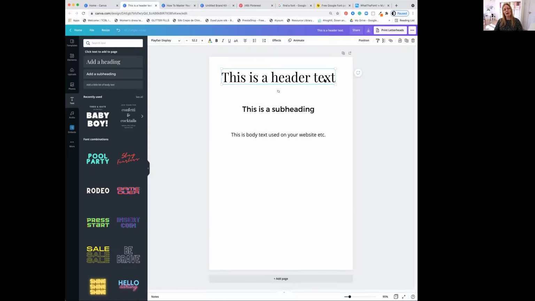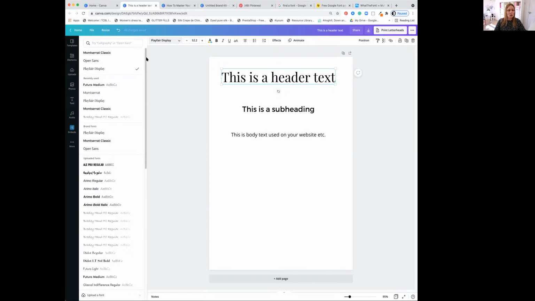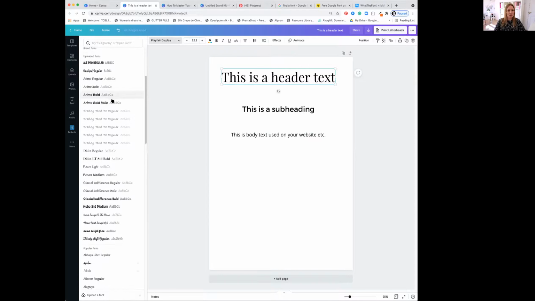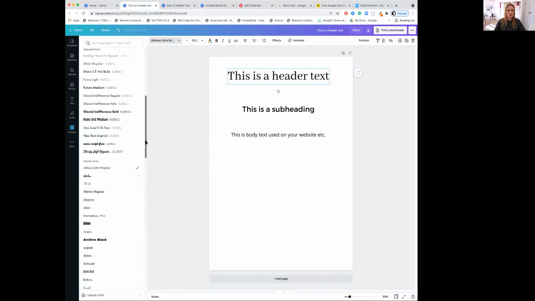So if you click on the text there, you'll see up in the left-hand corner, there is the font name. So you can go through all of these fonts in Canva and play about with these and see which kind of fonts you like. So we can change these to, so many different ones. There are so many here.